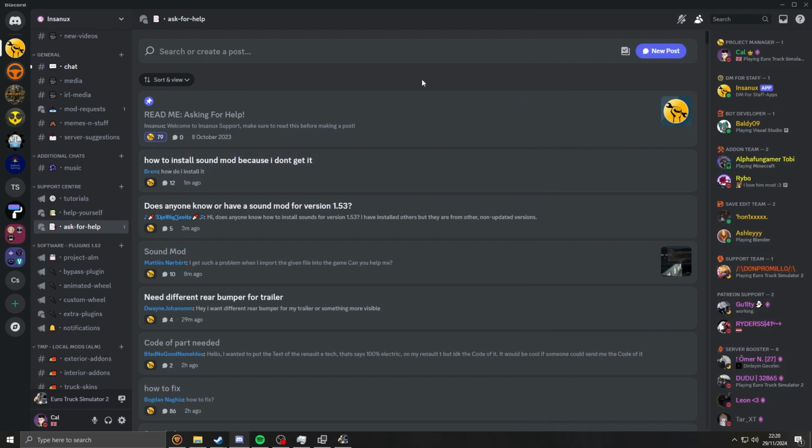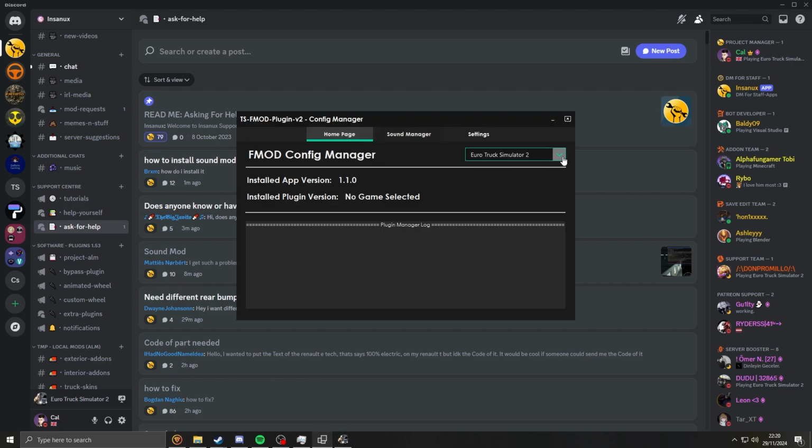The process is the exact same for American Truck. Obviously in the app here, all you need to do is switch to American Truck. It will auto-populate here if you have American Truck installed. Obviously I don't at the moment, which is why you can't see this.